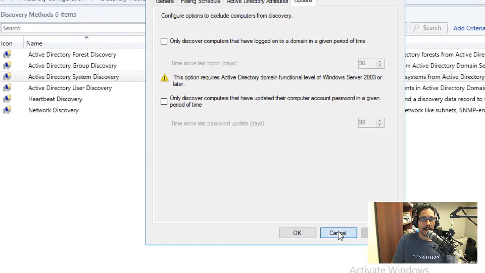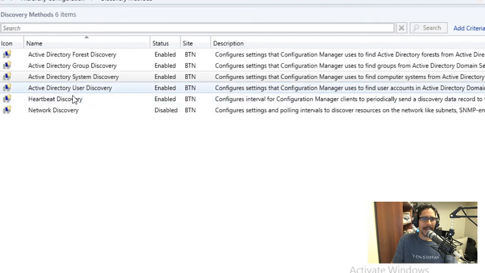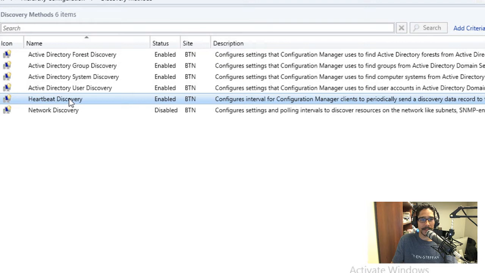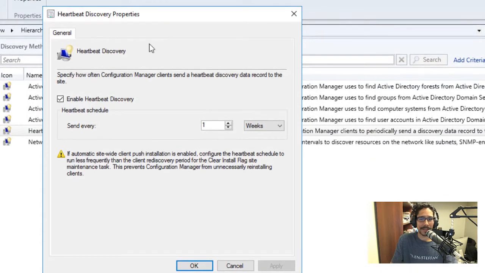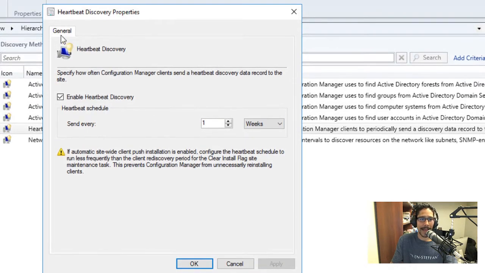All right. And last but not least, this one is already enabled by default. I'm going to right-click on the heartbeat discovery and go to properties. I don't really think there's a lot of... See, there's nothing in here. 7 days is the default, and you're able to change it by hours or days. And that's it. This is pretty easy. Just one tab.